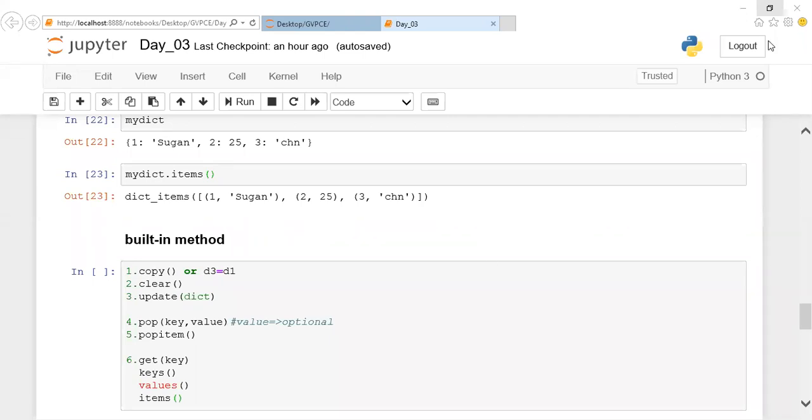Multiple questions. Pop will delete an element whatever key you pass in. But in case of pop item, Prakash, if you're using pop item, it will start deleting from your right end. One by one element will be deleted from your right end.